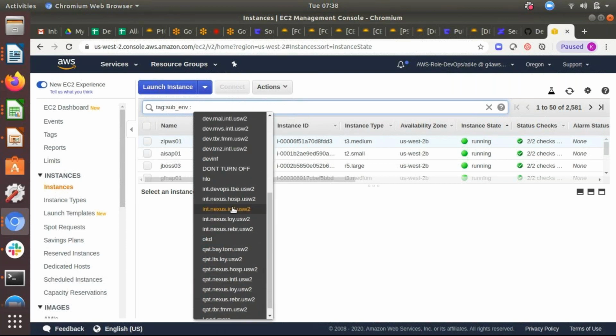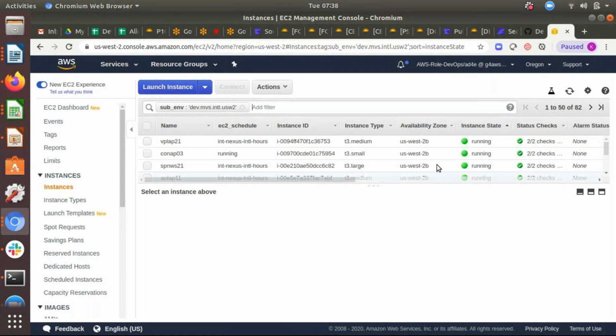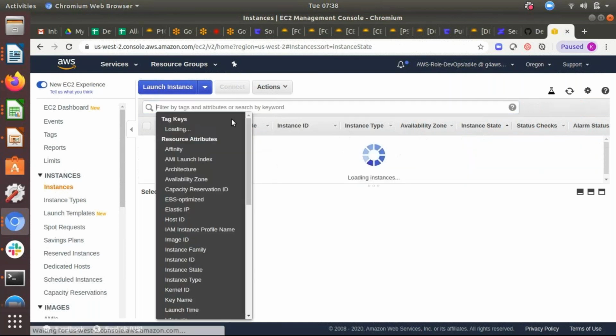First of all, let me show you the dev environment. I can take the example of this one. How many instances are there? Close to 82 instances. On the right side, you can see close to 82 instances running in the dev environment. Let me show you the QA also.